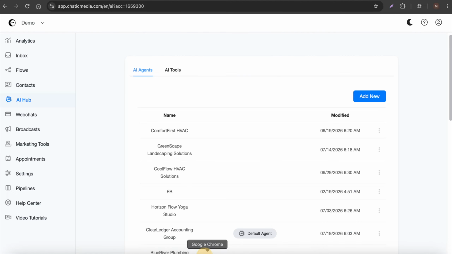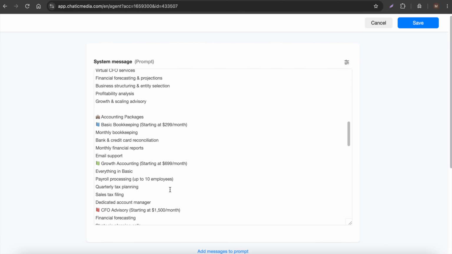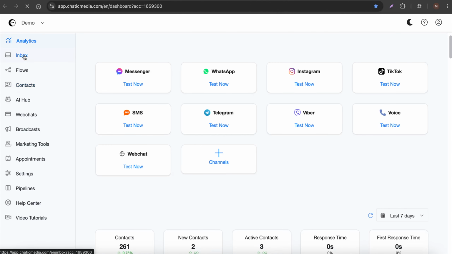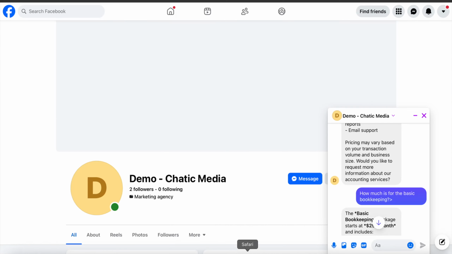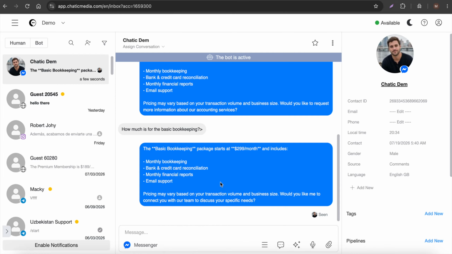Likewise, if you ask any sort of questions, it will simply respond based on the information you have right here. And if a particular customer's intent is to talk with a human agent, it will transfer the chat to the human agents using this connect user to human. For example, if you go to the unified inbox, you can track all these conversations. This is from the Facebook page, and this was the account I'm chatting on. Here you can check all these chats. Now it says bot is active.